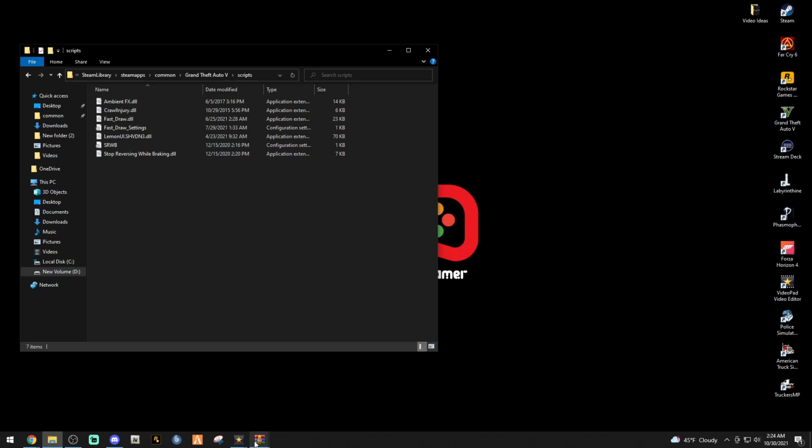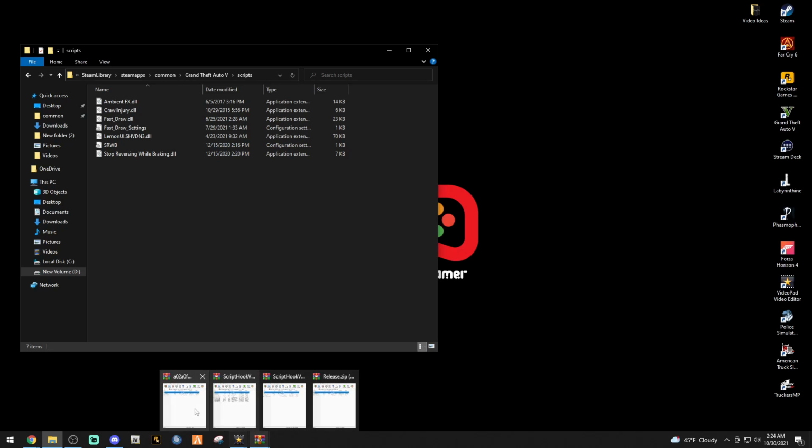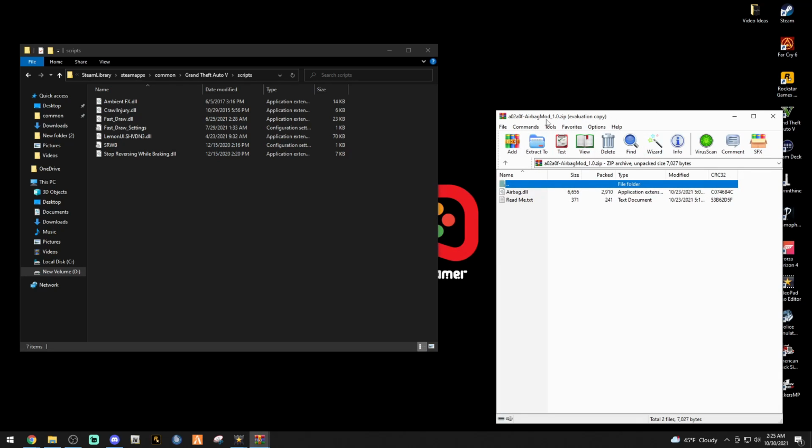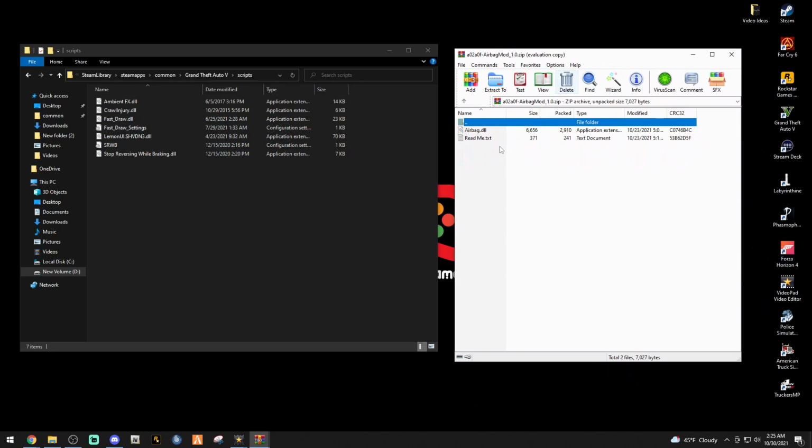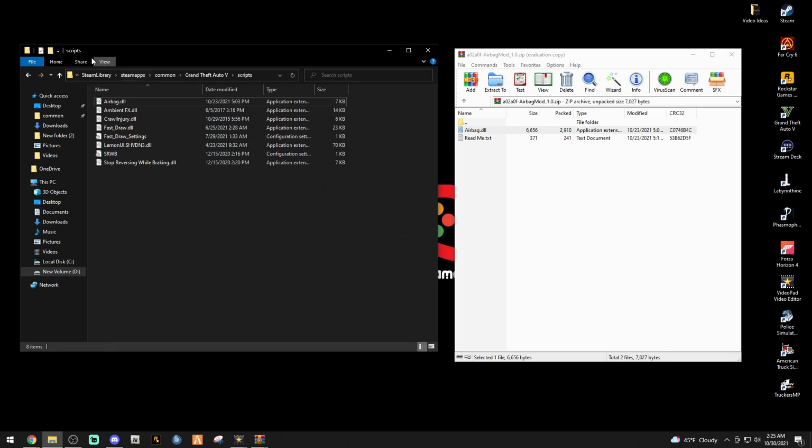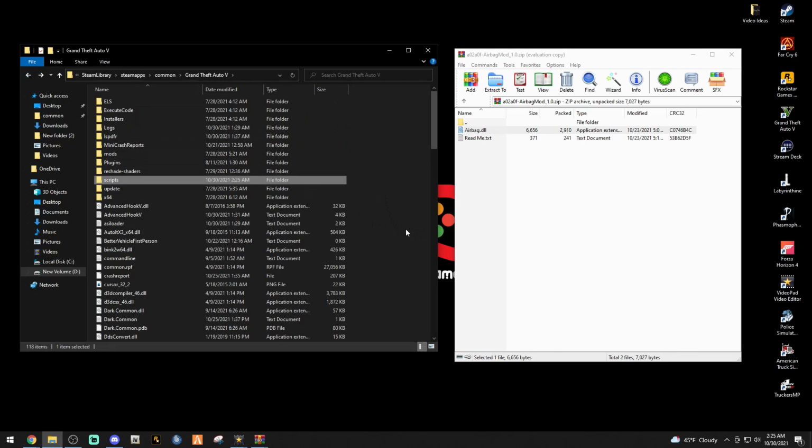So let's go down below and get our airbag WinRAR right there, Airbag mod 1.0. And you're simply just going to need this one file, airbag.dll. Left click it, drag it into here, into your scripts folder, and drop it. Just like that. Click back once. And then click over here to unhighlight your scripts folder. We're all set with this. We can now delete this.